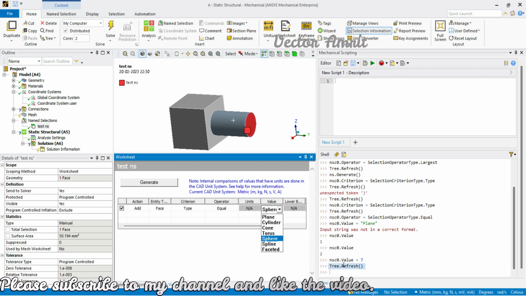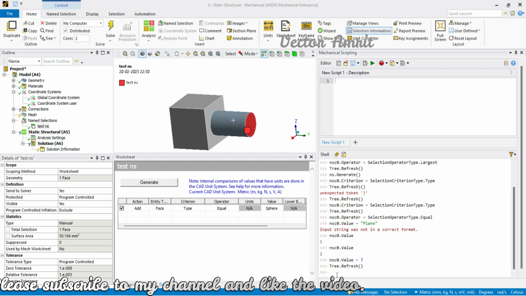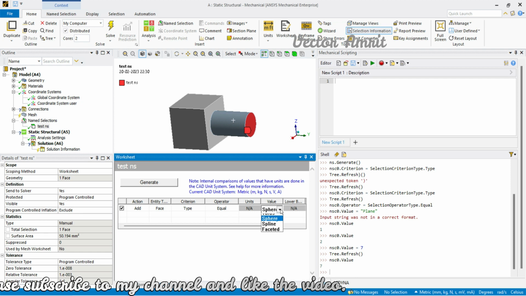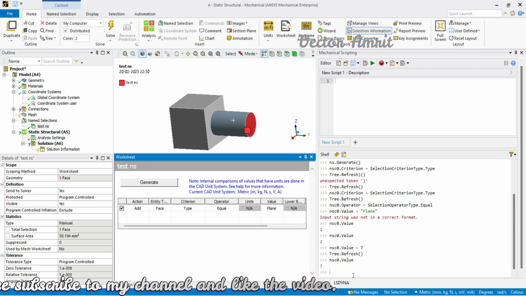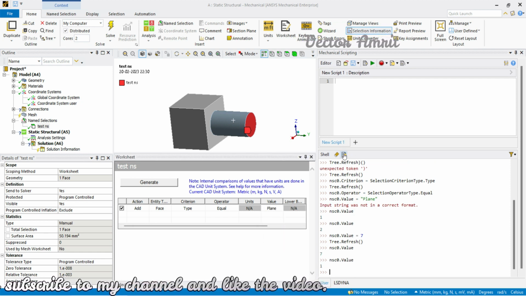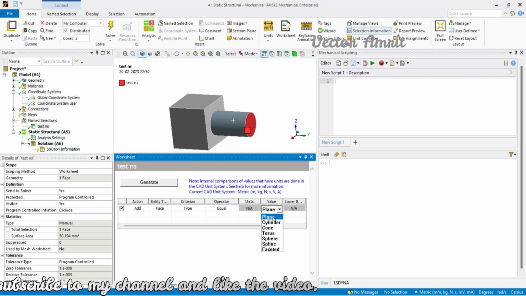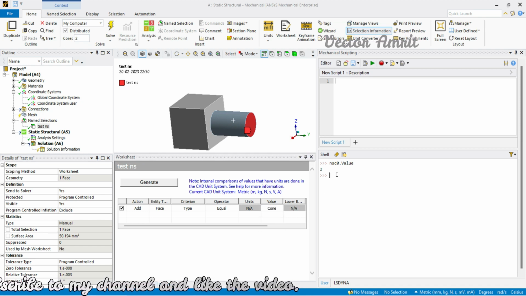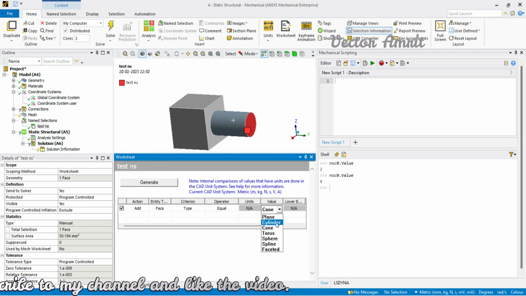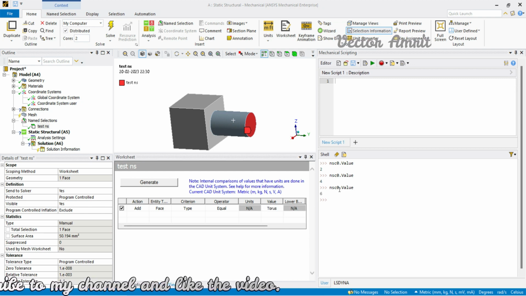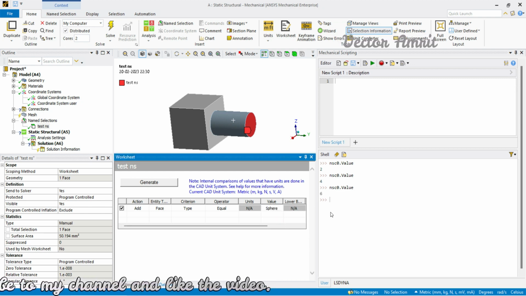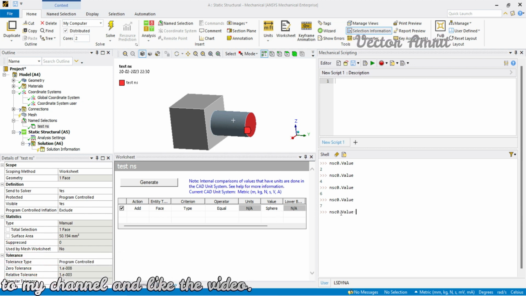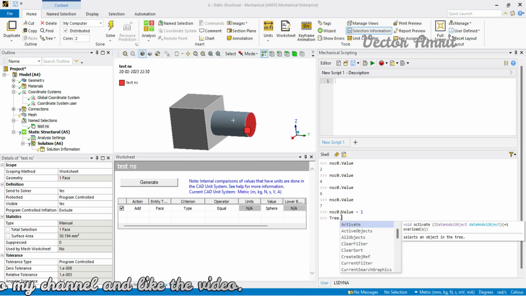Last one. I'm sorry, 7 is for value. So you need to check what it is. For example, if it is plane, it is 1. If it is cylinder, then it's 2. If it is cone, then it's 4. So you need to remember this. If it is torus, it's 6. If it is sphere, it's 7. Similarly you can look at this. So right now I will make it 1, which is our required type.